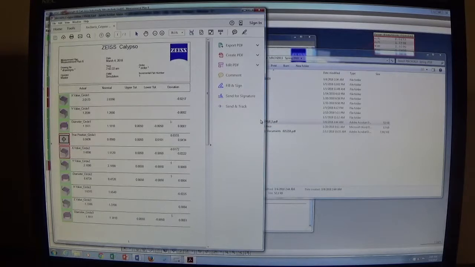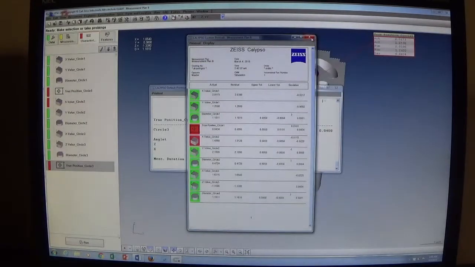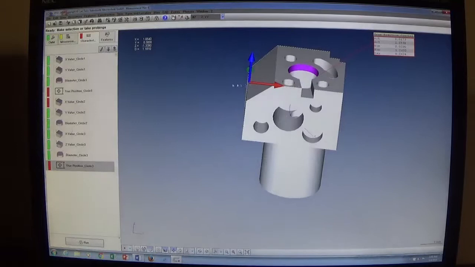Now I can take this with me, and I can populate my final inspection report with those dimensions. And I can close this and close this. And that's the basic measuring and reporting features in Calypso Offline.